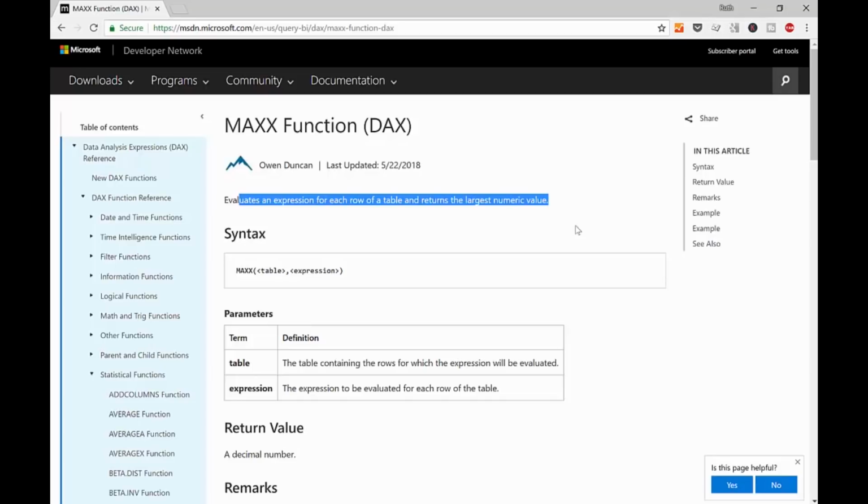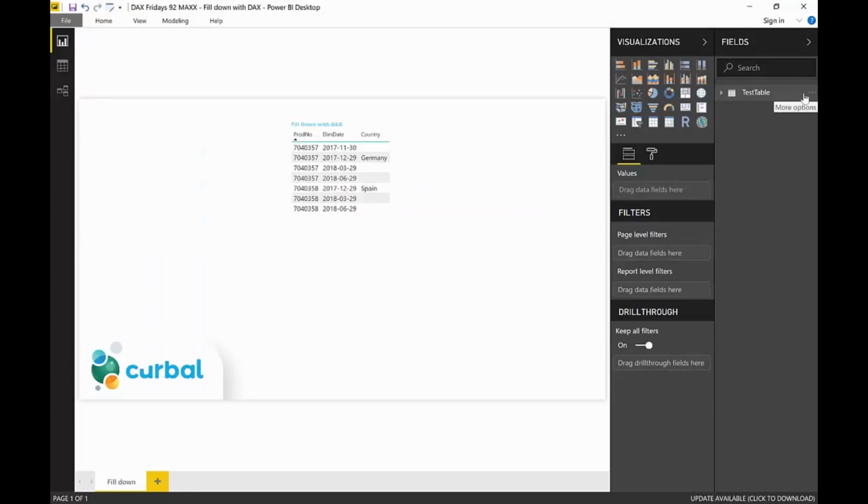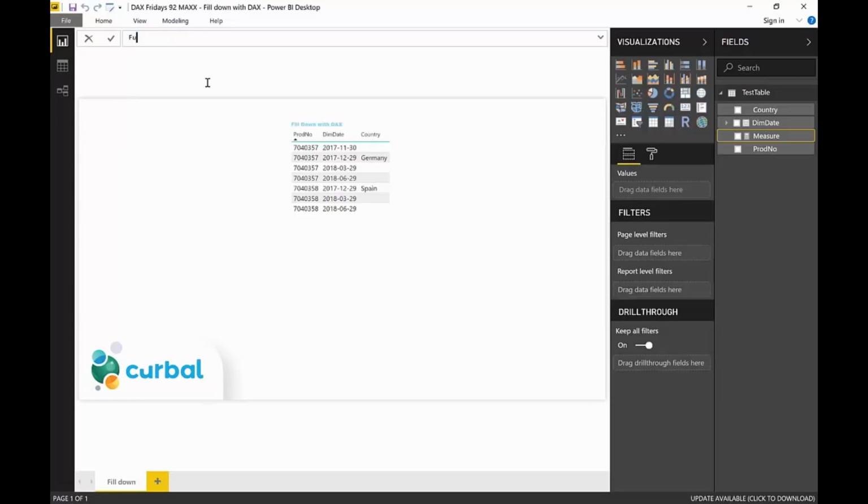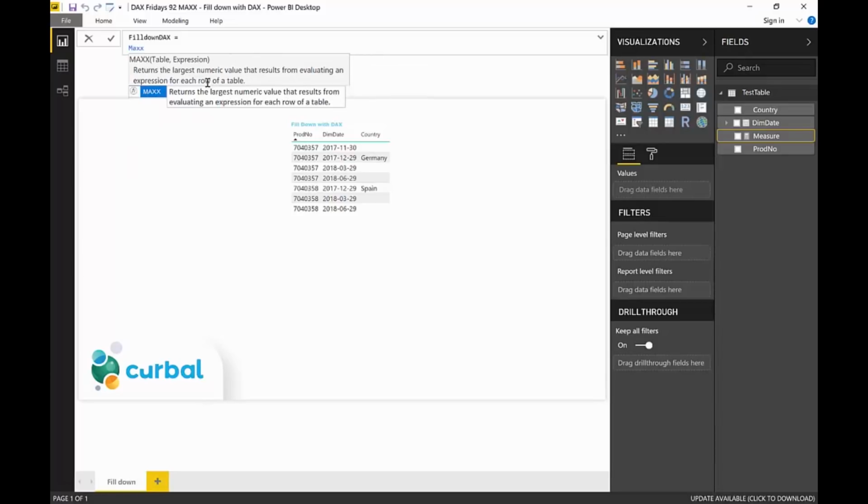So how do we do it? Let's go back to Power BI. Let's do our measure. By the way, you can also do this as a calculated column, but I'm going to show how to do it with a measure. So what we're going to do is MAXX. It says return the largest numeric value, evaluating the expression for each row.